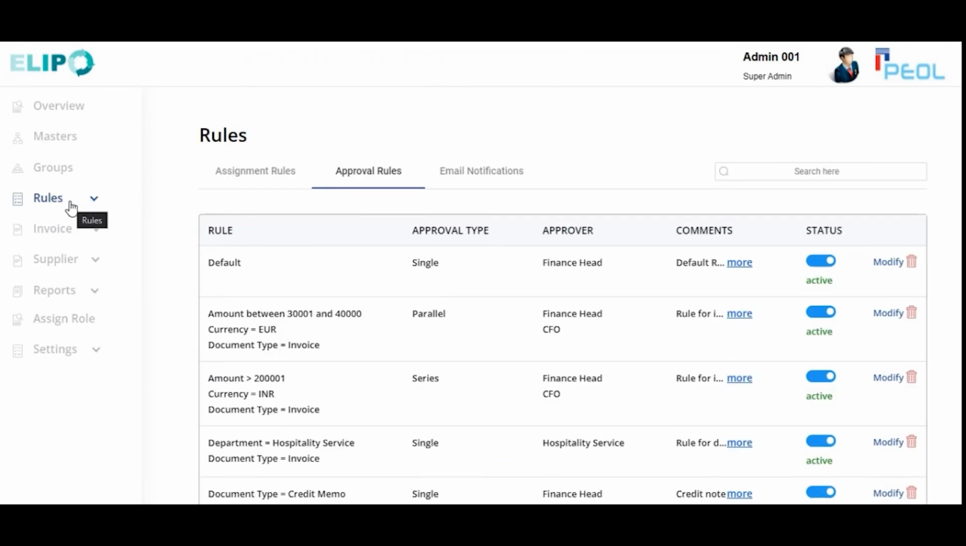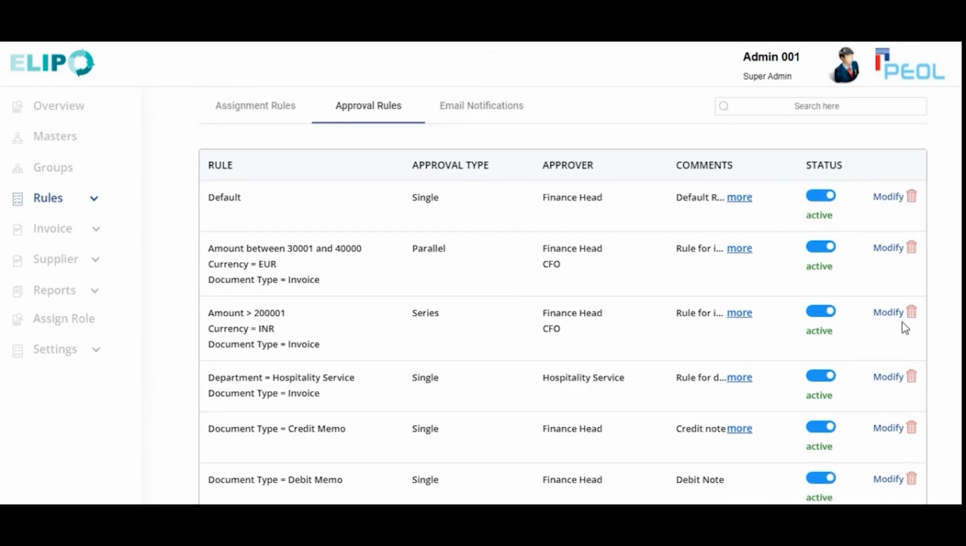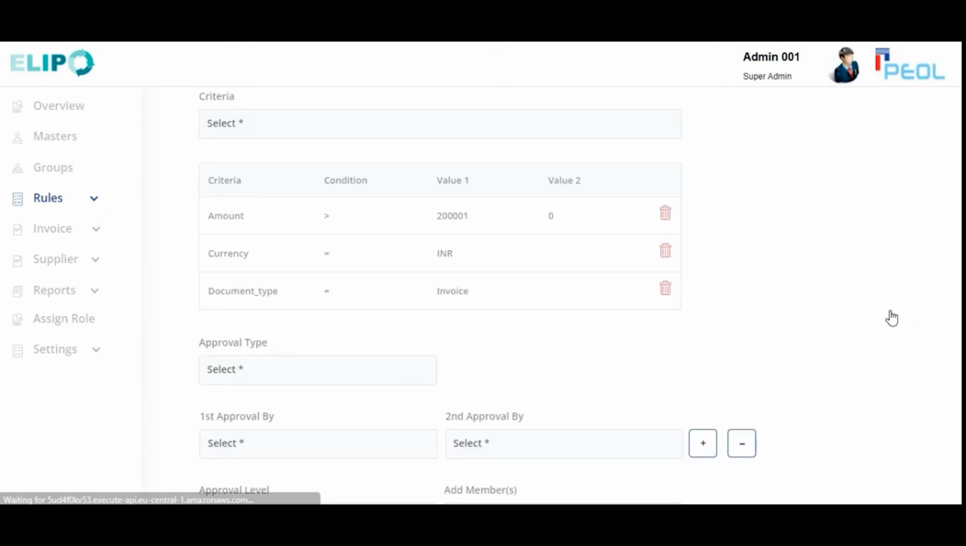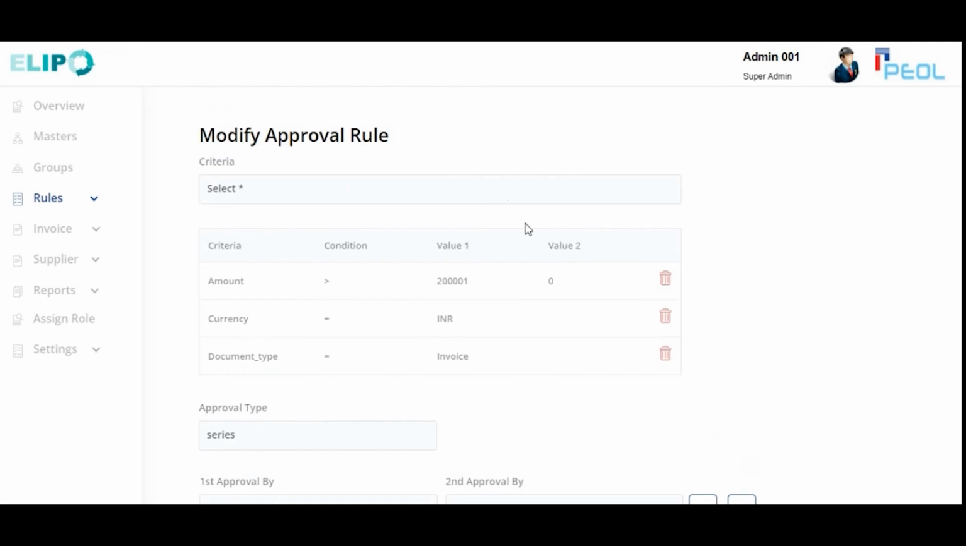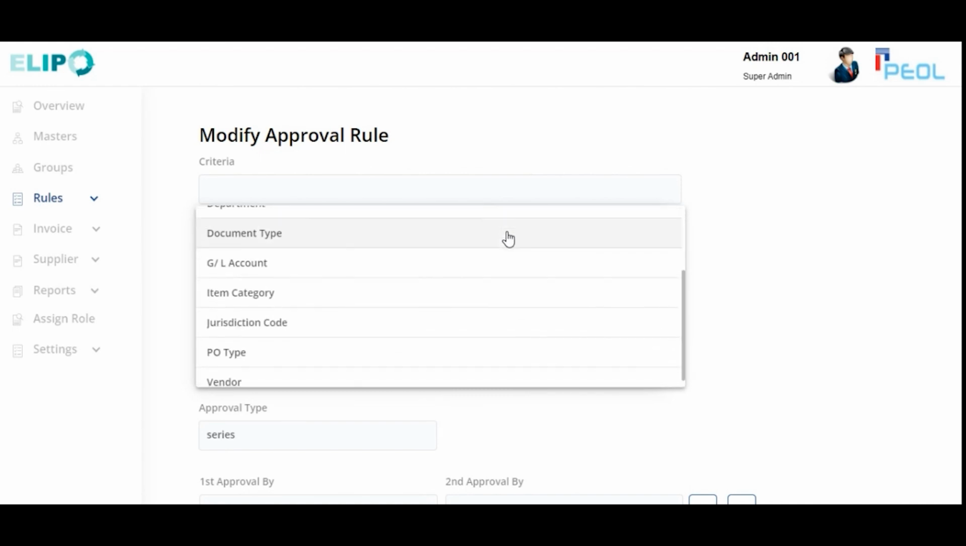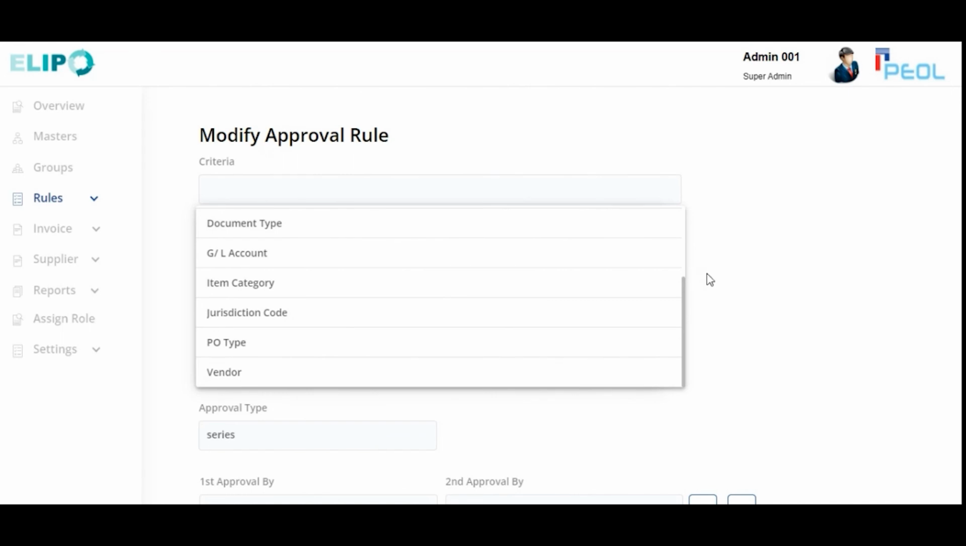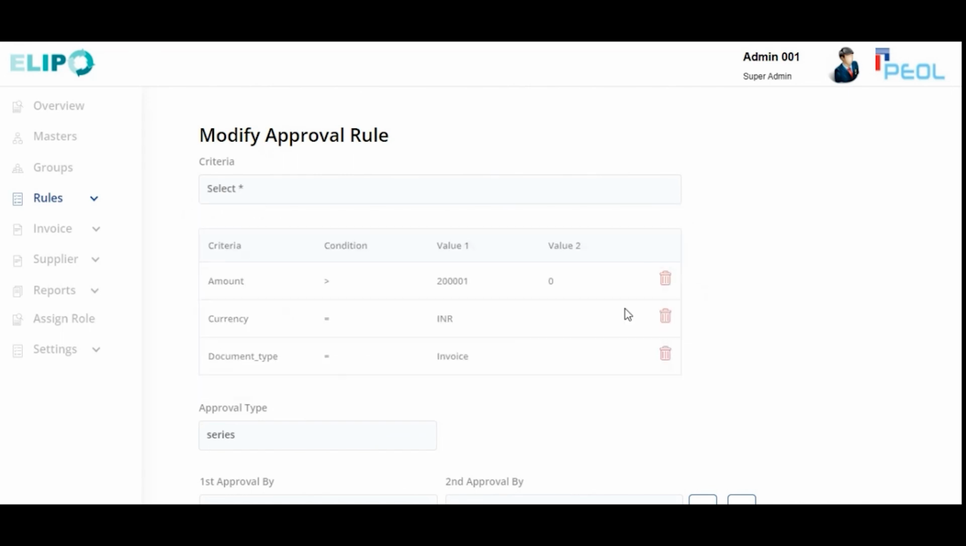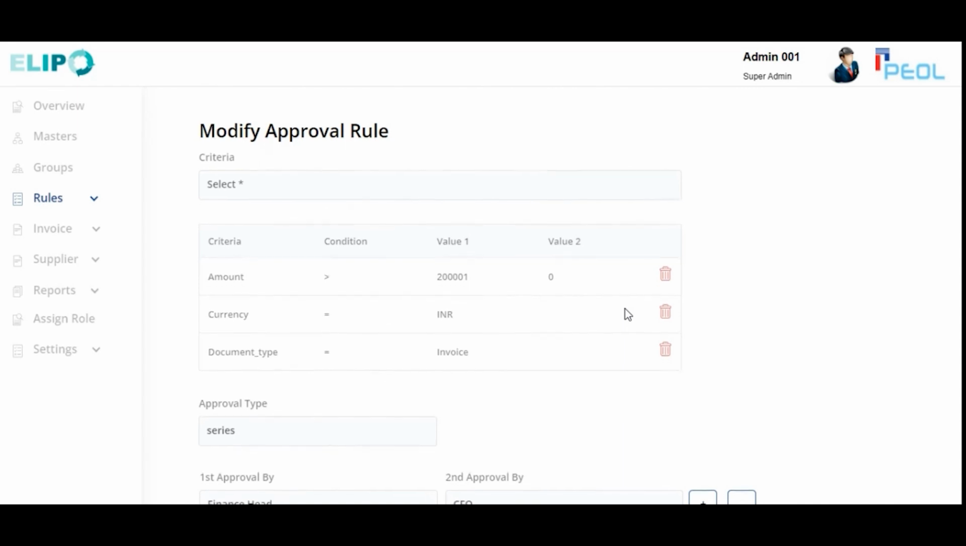Moving on to the rules, we have customizable rules where the user can set up the rules based on multiple criteria. So out of the box, we have multiple criteria like amount, department, GL account, or the vendor itself. So based on multiple criteria, the user can set up the approval flow.